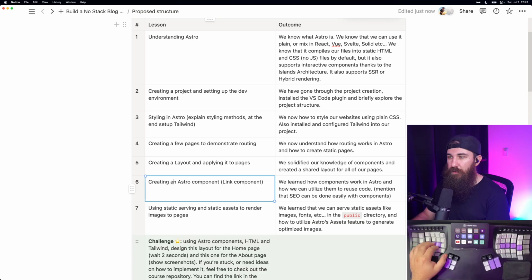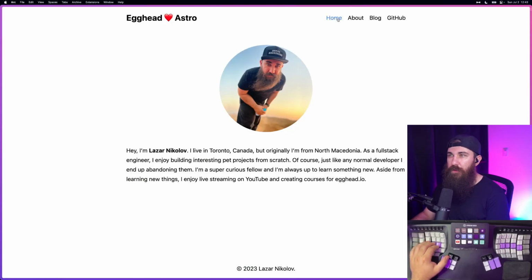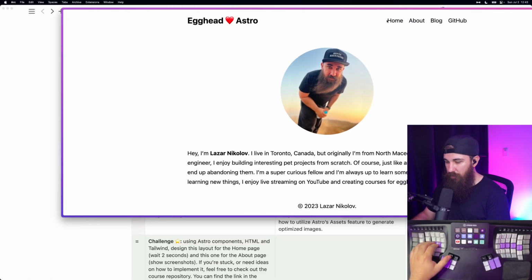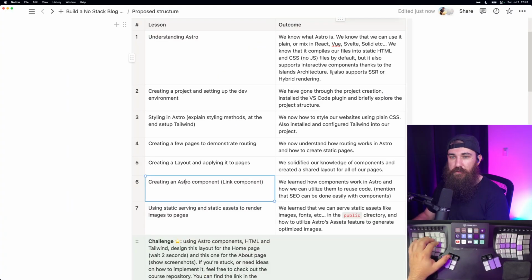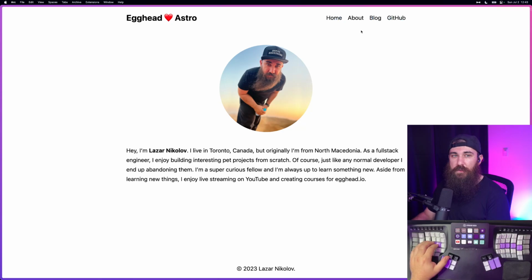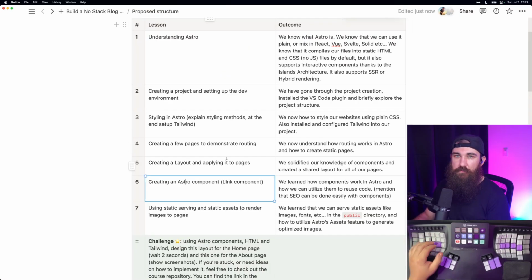Then we have an Astro component, because we're going to see some repetition when we're building the navigation at the top, right? So we have links, etc. So we'll say, let's build a component so we don't repeat ourselves. And this is the first time that we see the repetition. So we're going to do that in lesson number 6.